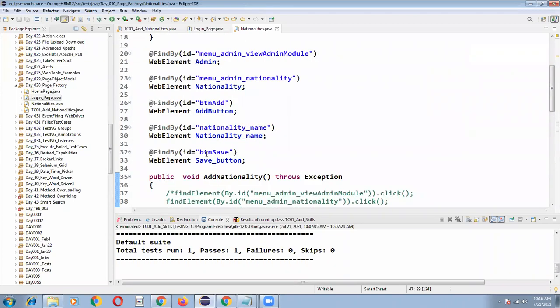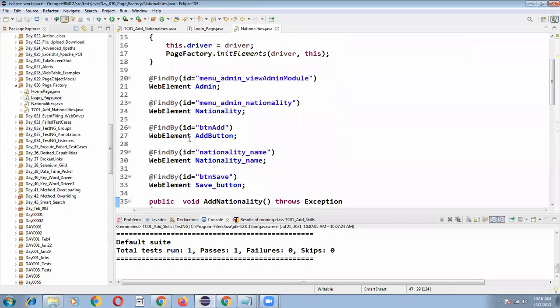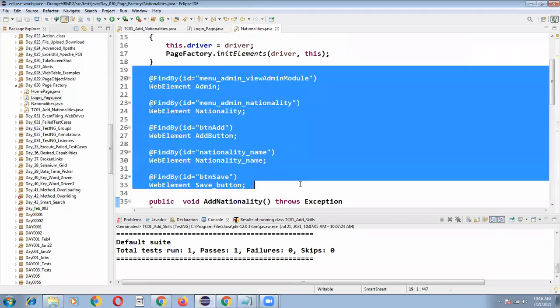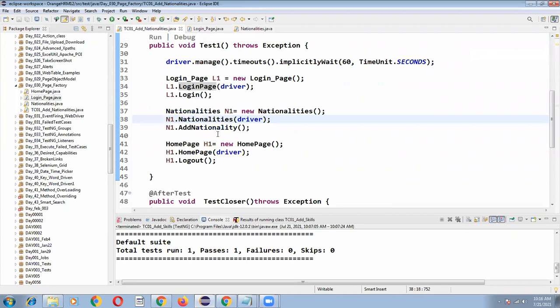The only advantage is that whenever you are passing the driver from one page to another page, PageFactory.initElements(driver, this) will be executed, so that on that web page all the @FindBy annotation tags will be executed. Once these web elements are available with those properties, then only the next method will be executed.